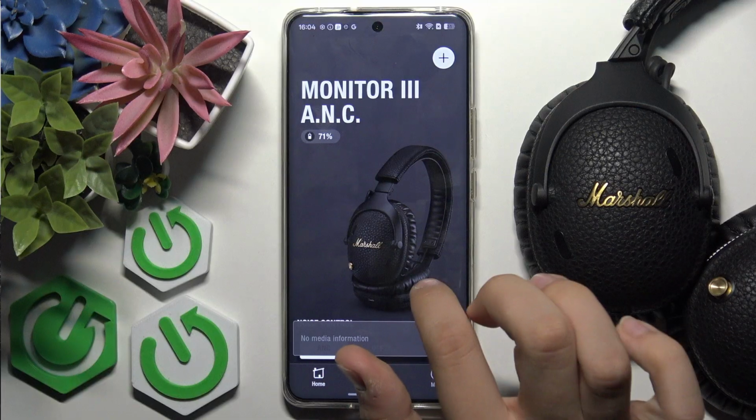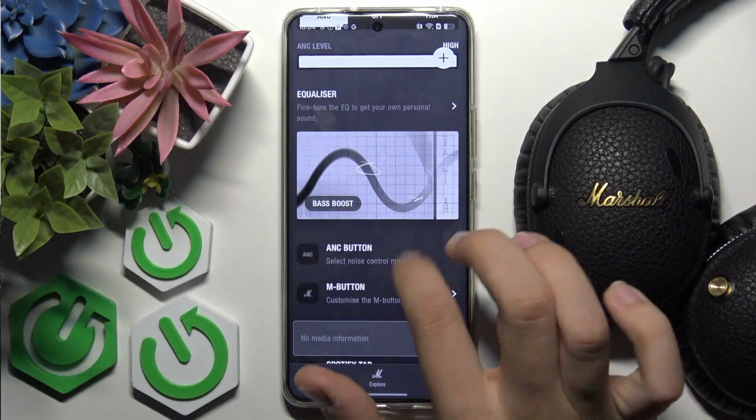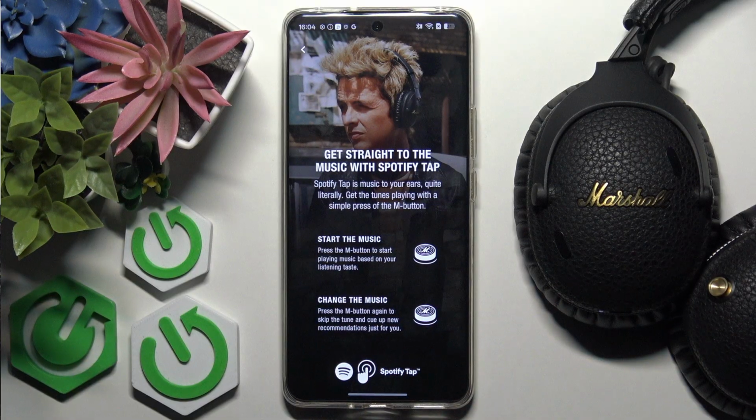Here, as you can see in the application called Marshall Bluetooth, if we scroll down we can see the explanation of the Spotify tab. Get straight to the music with Spotify tab. Spotify tab is music to your ears, quite literally. Get the tunes playing with a simple press of the M button. Start the music. Press the M button to start playing music based on your listening taste. And you can change the music also with the same button.